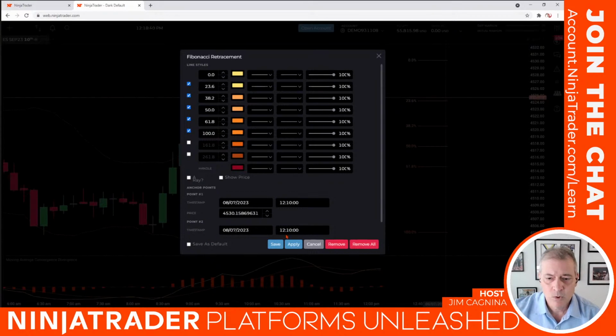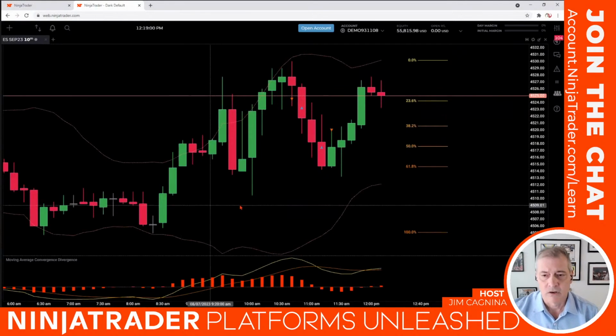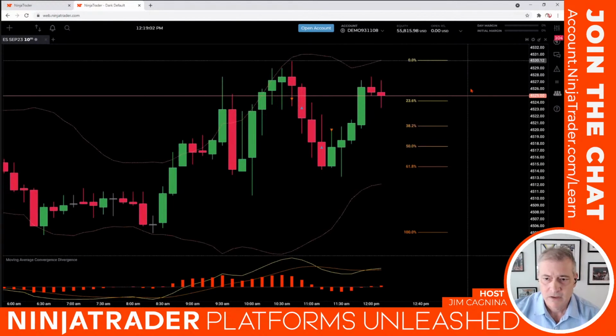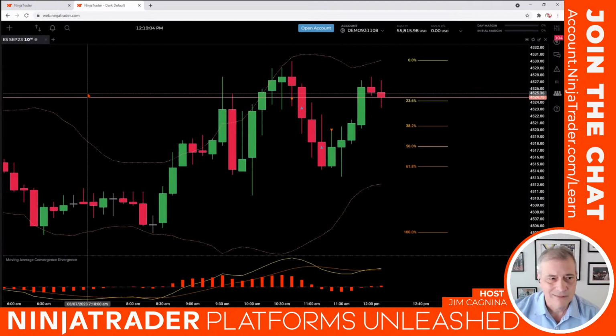Now, if I wanted to remove it, I just hit that remove button. If I make a change, I'm going to hit apply and save. If I want to save it as my default after a change, I'd click on save as default, then hit apply and OK, and we're good to go. So now I have a fib here as well. So I have a drawing tool. I could draw a line if I want.